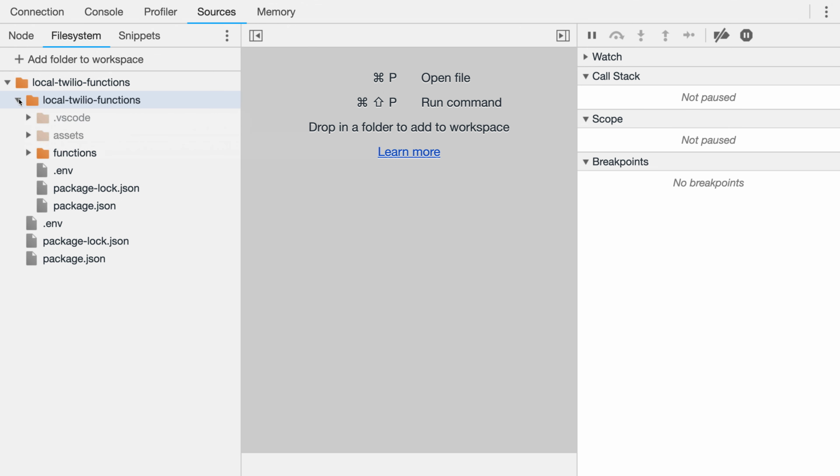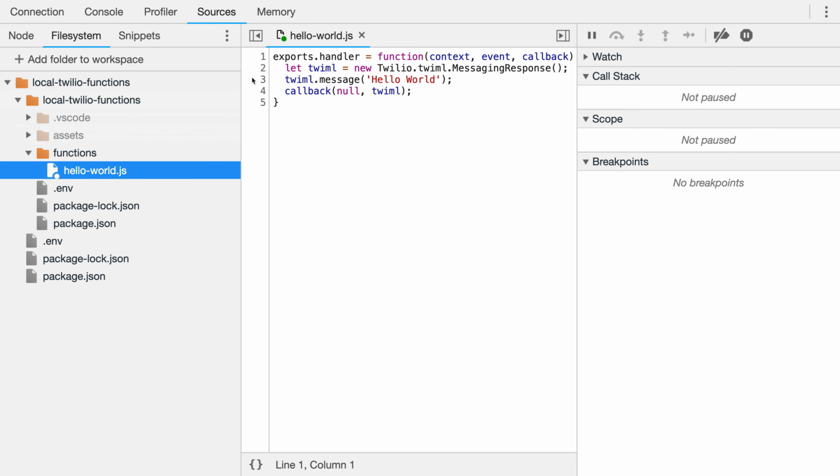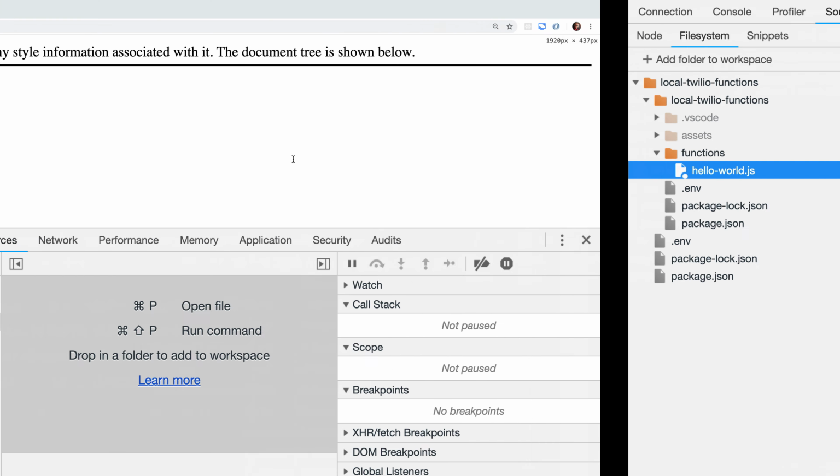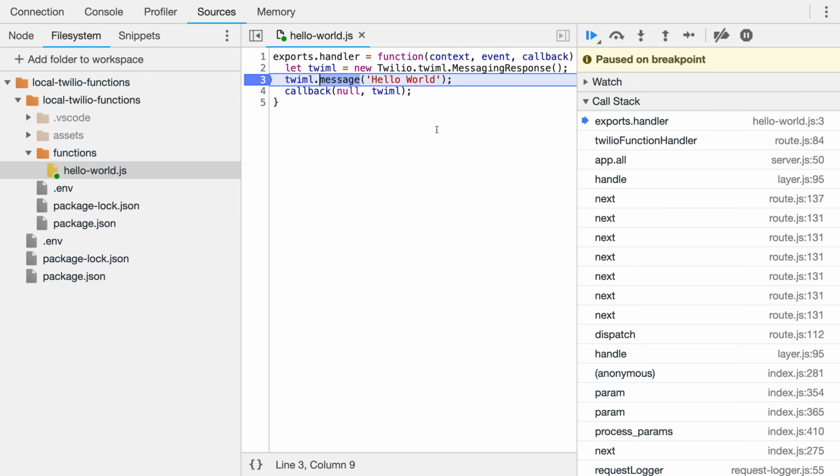And then we can dig into our folder, find the function we want to debug, open it up, and set a breakpoint just like we did over in VS Code. Head back into the browser and re-trigger this endpoint, and we'll hit the breakpoint just like we did over inside of VS Code.